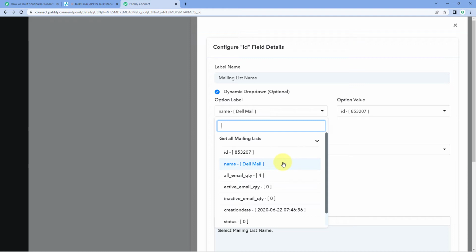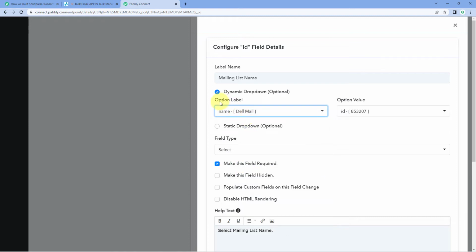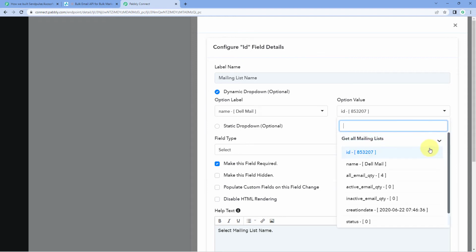I want to show the name of the mailing list to the user in the front end, so I will be selecting the name of the mailing list as the response in option label. After that, in option value, in the dropdown, we can see the same responses of the inbuilt action which we have added over here. Here we have to select what value we want to pass in the API call.